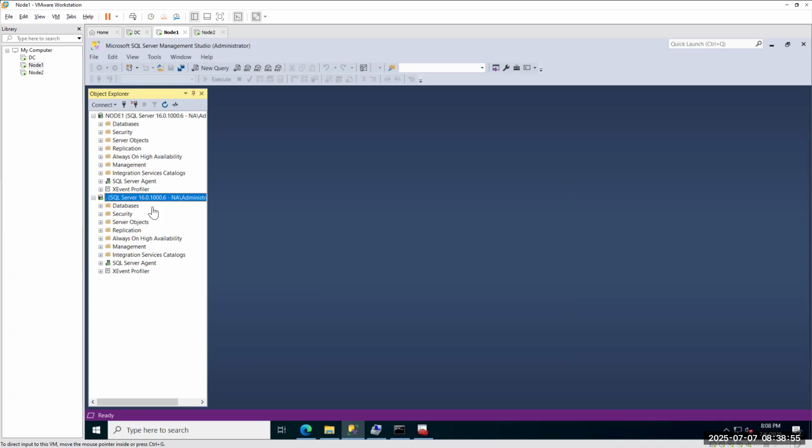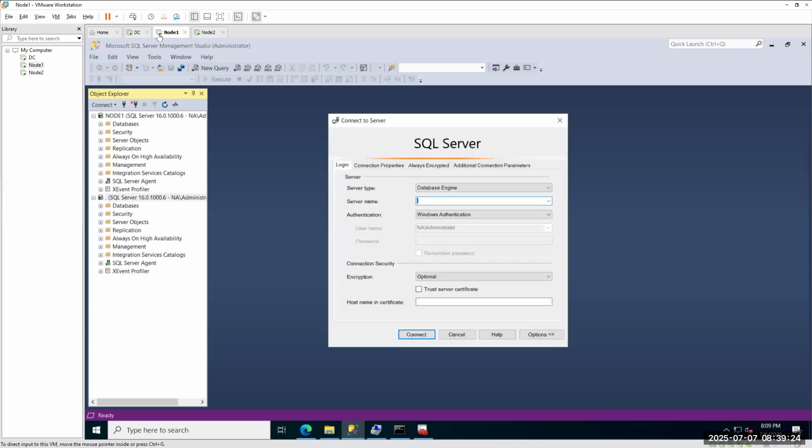So how many ways can we connect? That's what I'm showing. One is the server name, one is the dot. If you are on the same server and SSMS is also on the same server, you can provide either the server name or the dot. What do you mean by dot? Dot, sir, dot. Localhost. If you are on the local server, there is no need to provide the server name. You can provide just the dot.